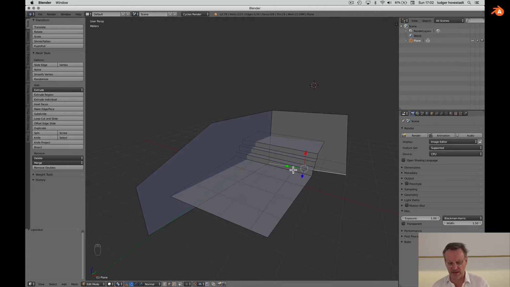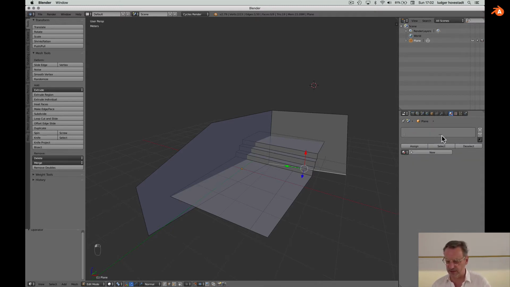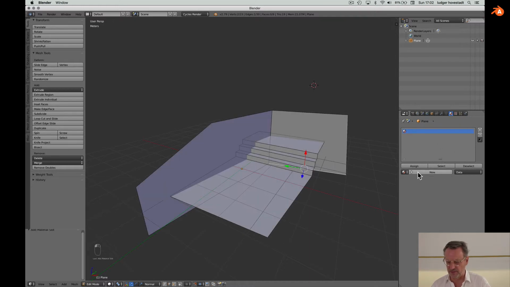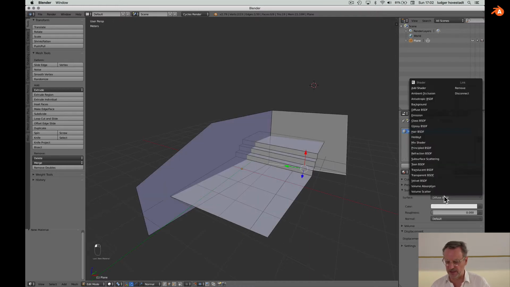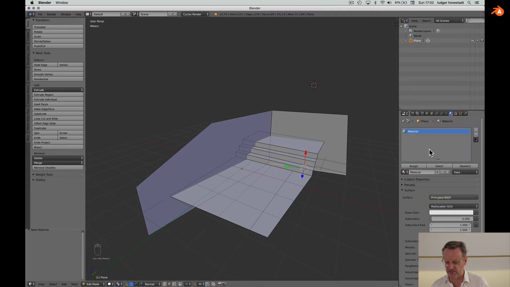Now we start creating our materials. So materials, we can have multiple of them. So the first one, we simply say we want to have a plain white. So principled, plain white. So I assign it to all these elements. Good.